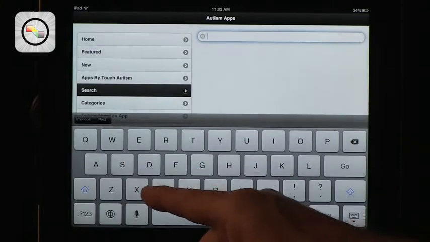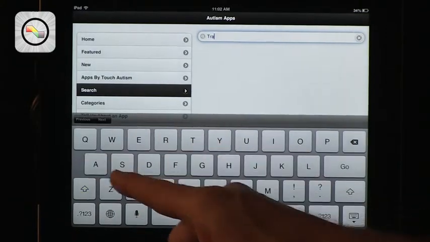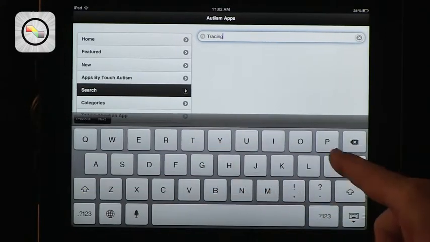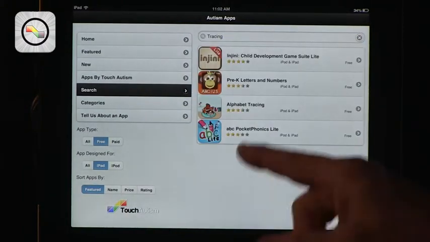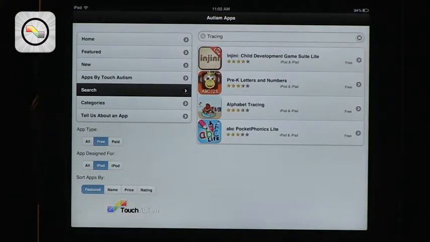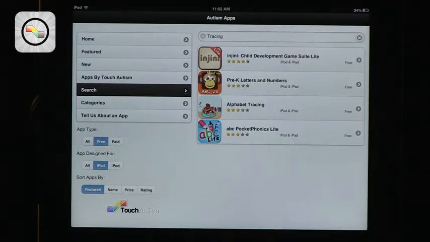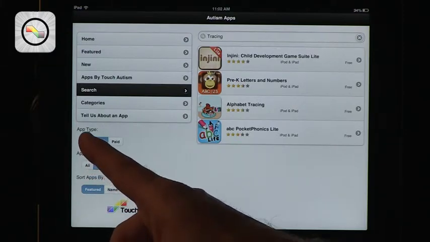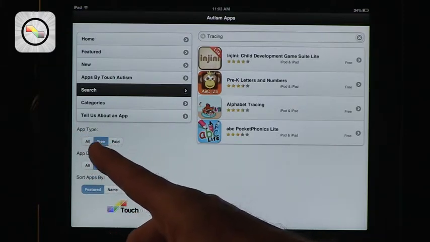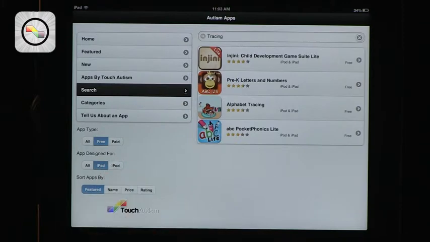Let's say we're interested in, I don't know, tracing. I don't know if there is anything in tracing. Here are 4 apps that allow you to do tracing, and the first one that showed up is one of the family of the app we just reviewed from Genie. So that shows you that there's a lot of overlap in the work that we do. And you can decide if you want all app types or just free ones, whether they're designed for iPad or iPod/iPhone. So this one is called Autism Apps.